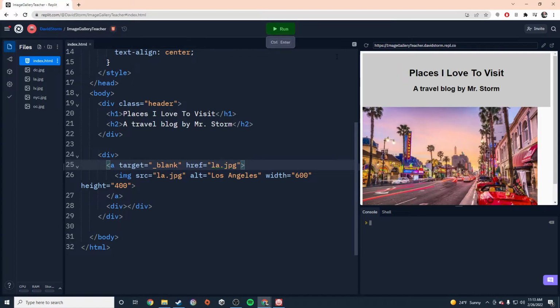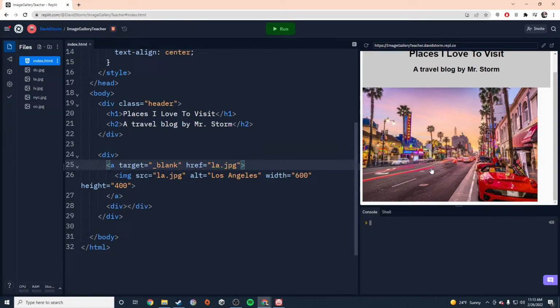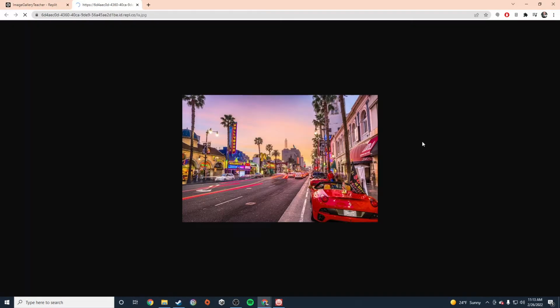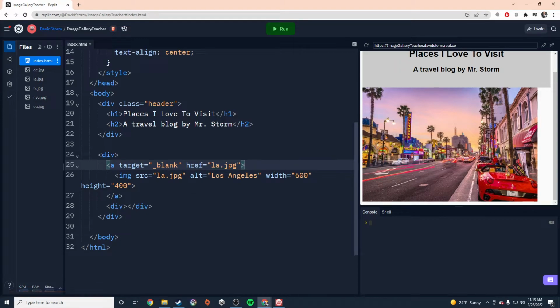So let me run that and see if that works. And now notice when I hover over, if I click on it, it opens up a new tab and it shows me my image in its full size. Okay, perfect. So that's what we want to have happen. Now we just need to do the description. So inside this div down here, I can actually just type text directly into a div and it'll treat it like a paragraph element. So I can say, I love to visit LA.